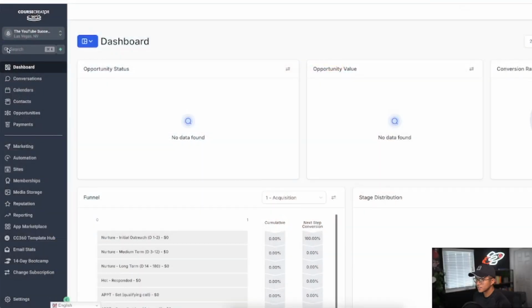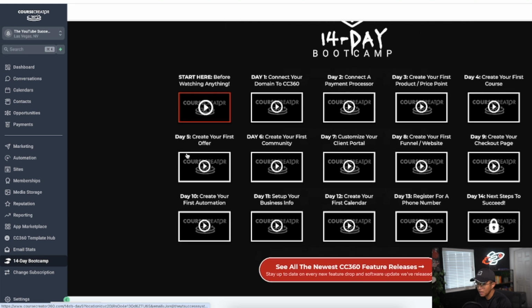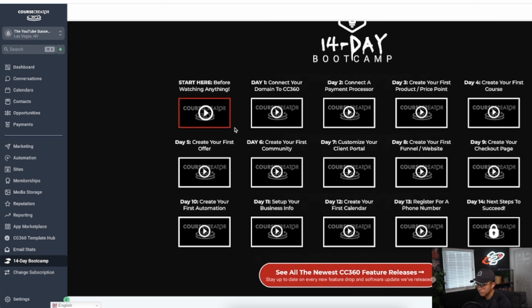Now with Course Creator 360, this is what your dashboard is going to look like when you first sign up. Now, as far as how to get started, I can go through a walkthrough of each of these tabs here on the left-hand side, showing you what conversations are, calendars, opportunities, payments, marketing, automation, sites. But what does an even better job is actually this 14-day bootcamp here. If you click on this 14-day bootcamp, Course Creator 360 actually offers a series of walkthrough videos that teach you how to actually set up Course Creator 360 for your business.